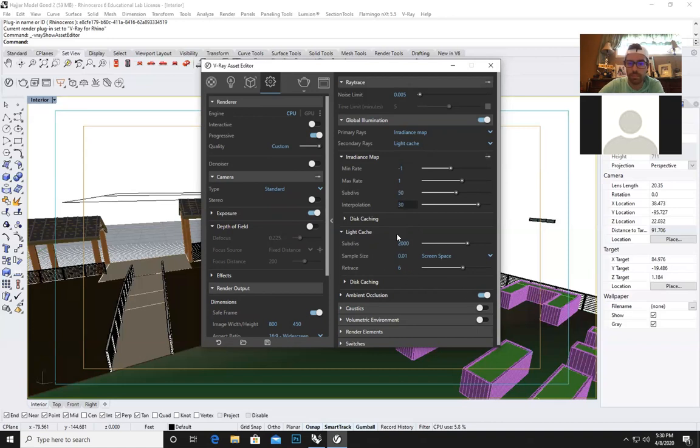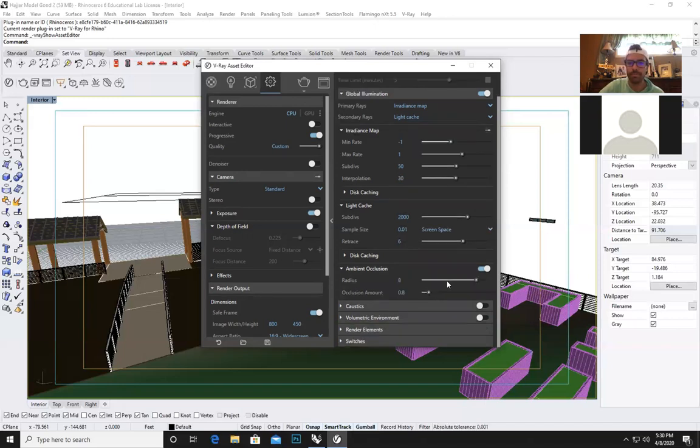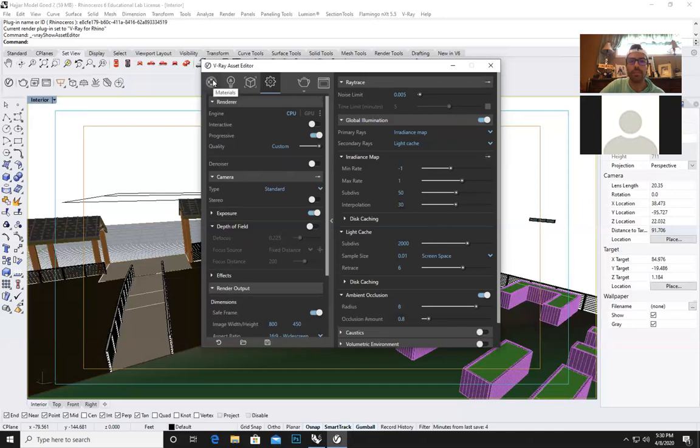Under light cache, typically leave those to what they are. And then ambient occlusion, that will probably be turned off. You're going to want to make sure you turn it on. That's going to give your model ultimately better lighting and a better final product for the render. Okay. So material.